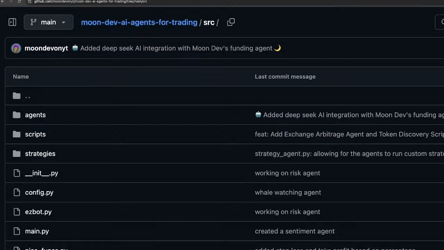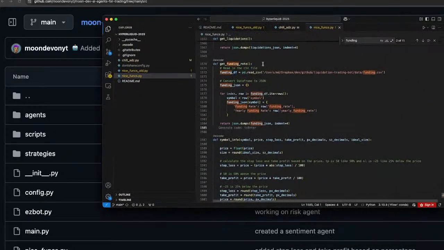So I want to pull up my Hyperliquid stuff because I might already have it. I don't think I do though. View in terminal. Open in Visual Studio Code. So I was looking for this before, actually, that's why I'm already on it. You can see funding rate, get funding rate data.